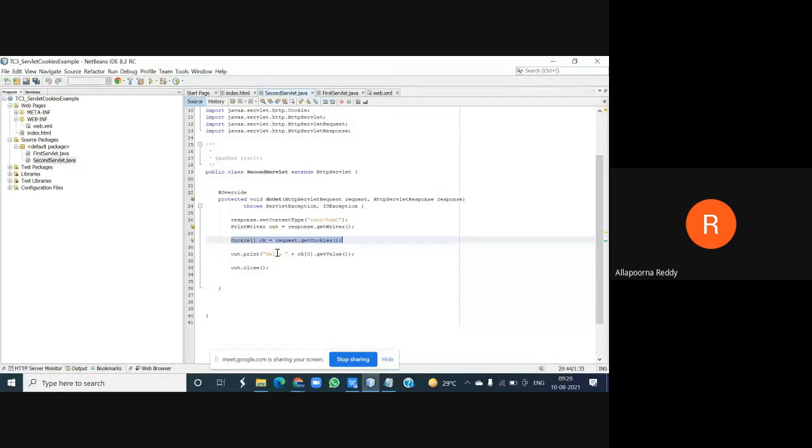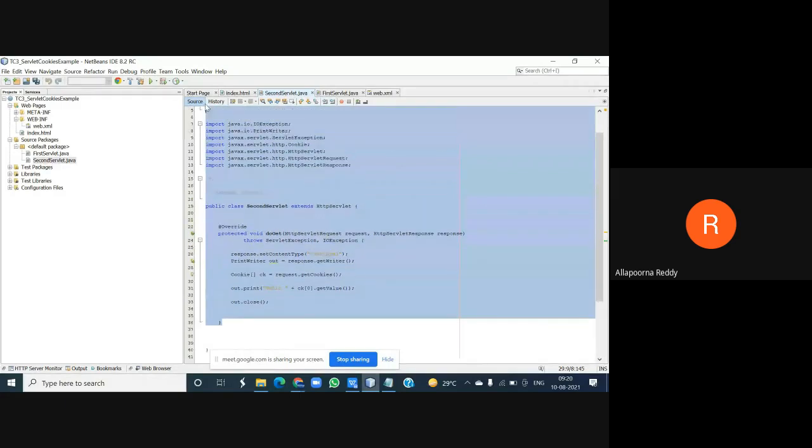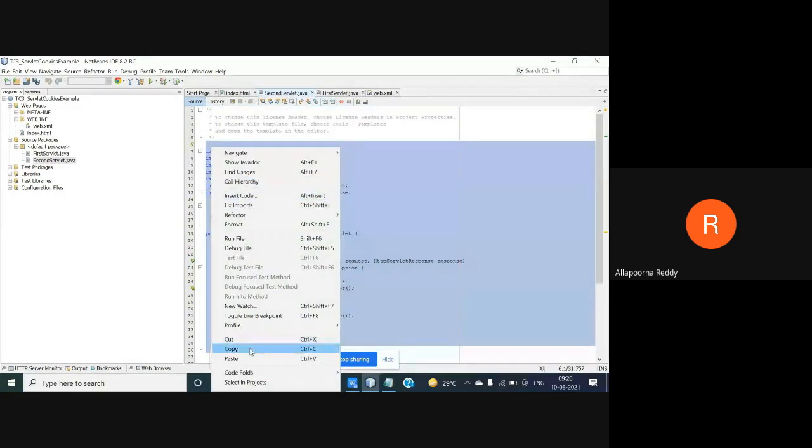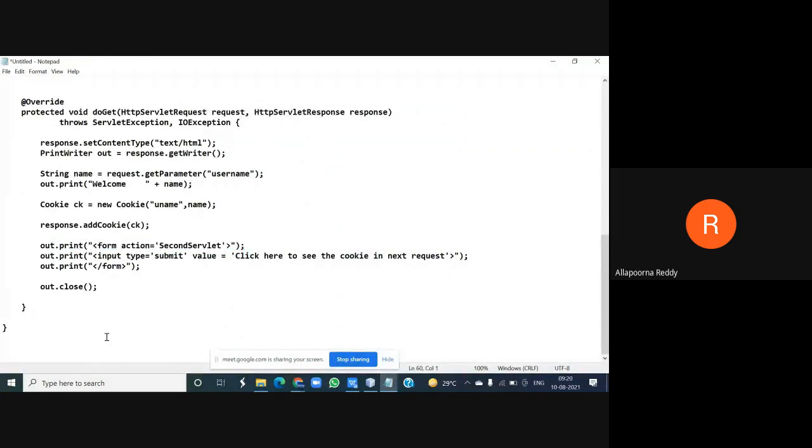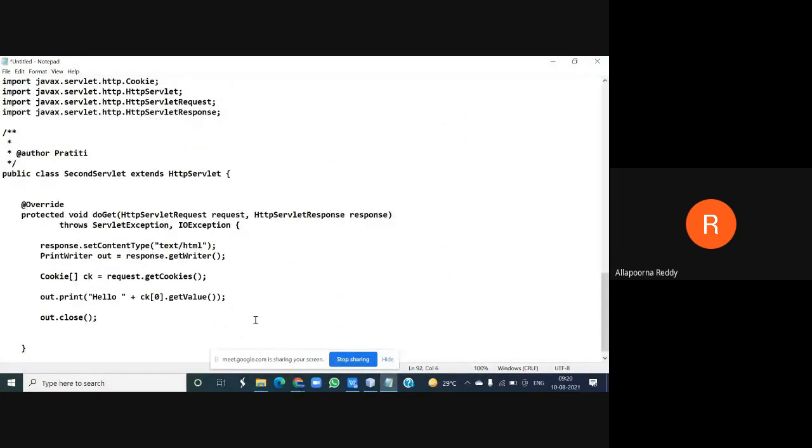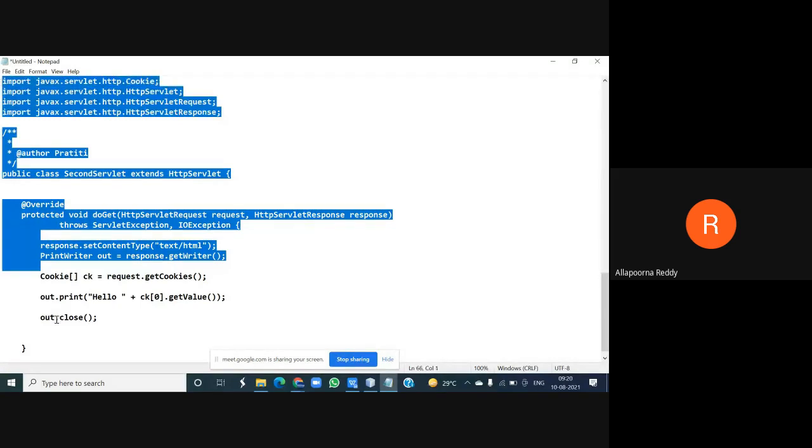So this is my second servlet. Only what is required, I'm going to make it like this. There is everything in it, but I'll just copy. What happens in the second servlet is common up to now. I don't know how many requests I have, but I'm getting only one cookie generated in my example program, so the cookie subscript value is clearly mentioned as 0.